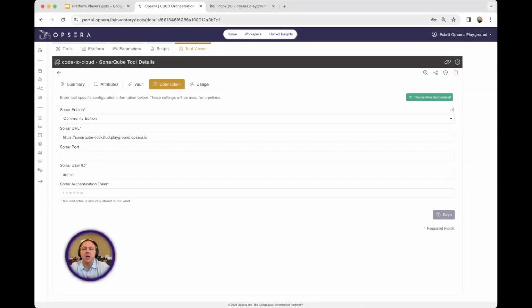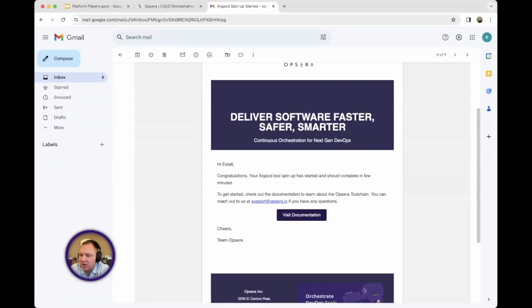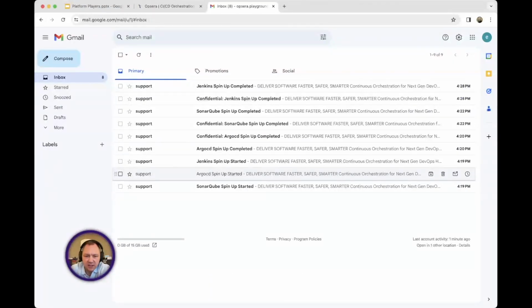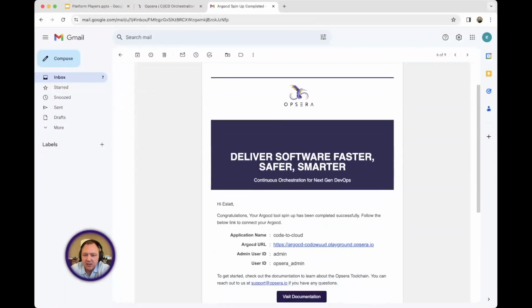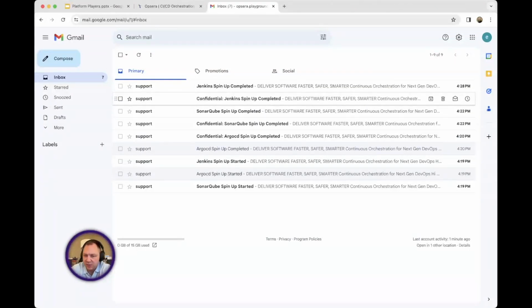So while these are getting spun up, Opsera is emailing information about these tools. Let's flip over to the email account that I have where all of these are going to. For each one of these tools, we have 3 emails that come out. They're all coming from Opsera support. You can see SonarQube spin up started at the bottom here, Argo spin up started, Jenkins spin up started. So let's go look at the Argo emails. So here's the spin up. It's just letting you know what's happening. Then if we go to the next Argo, the completed email, it includes some connection information, including the URL and also the user accounts. And then finally, we have this confidential email that comes out for each tool.